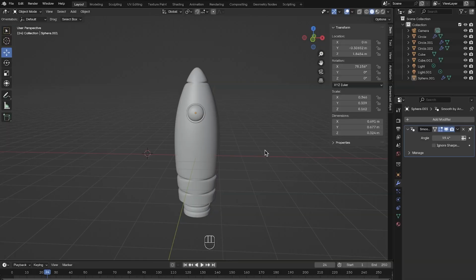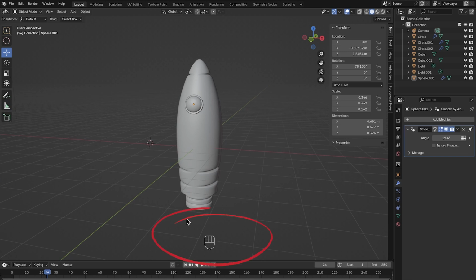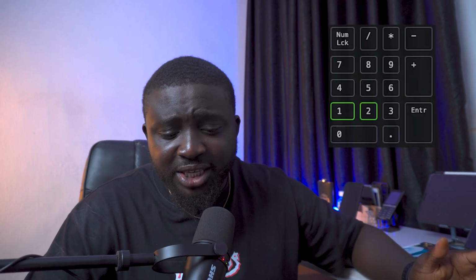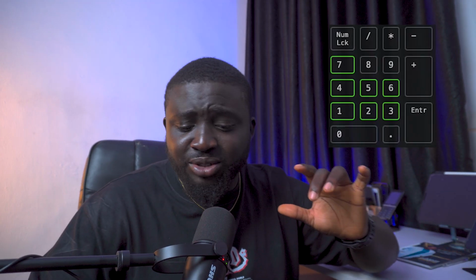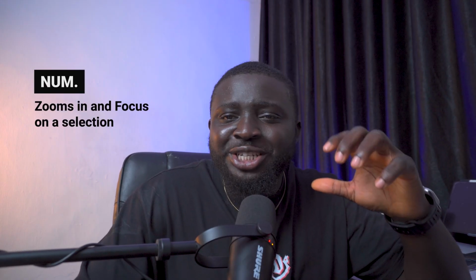So now here in Blender, this is a rocket that I'm currently modeling before I decided to do this tutorial. If you look down here, you will see an icon that shows every keystroke that I make, so that you can follow along with me. We are going to look at the number keys 1 to 9, and also the number key period and the number key plus and minus. The number key period zooms in and focuses on a selection.